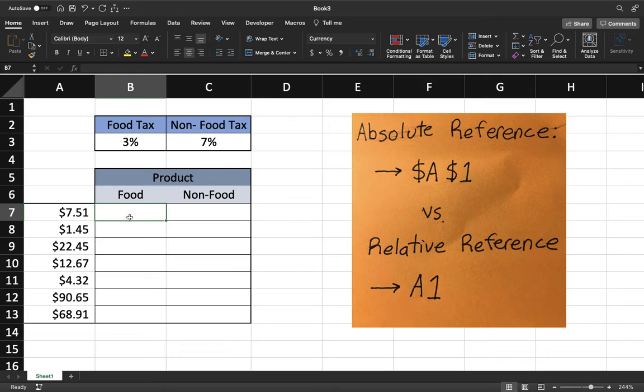For the food, we have a 3%, and for the non-food, we have a 7%. And so typically what you would do is start setting up your equation, and you take the price and you would multiply it by your tax rate, and that'll give you the portion that's the tax, and then we'll add the price back onto it to get our final price, and that is $7.74.